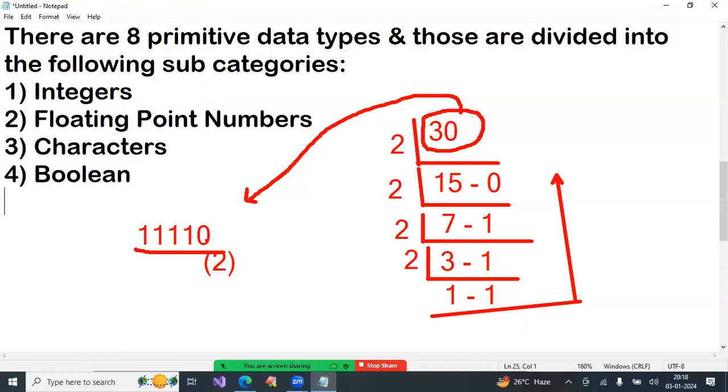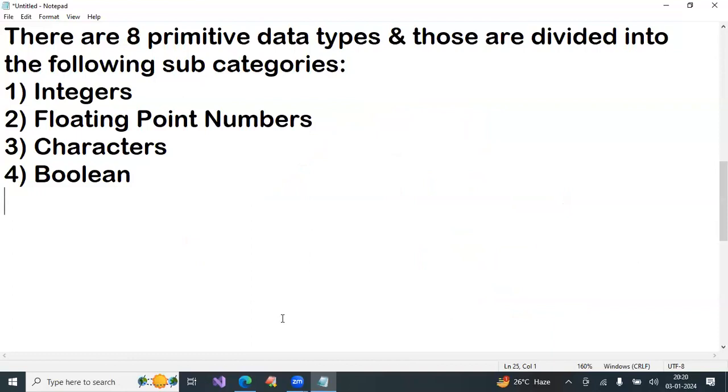Next data type. Minus 128 to plus 127 converts, only 8 bits required, maximum 8. Out of that range, use next one, one more byte required extra. That's that range. Based on that number, which data type is required, we have to select. That is the first category, integers. I'll explain, not completed.